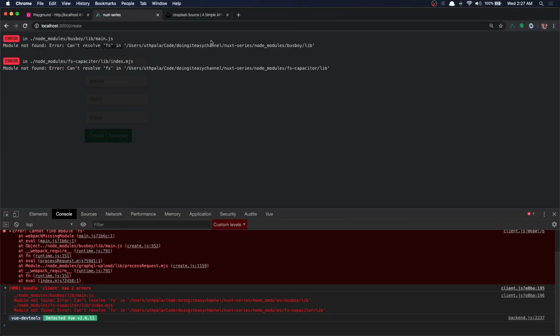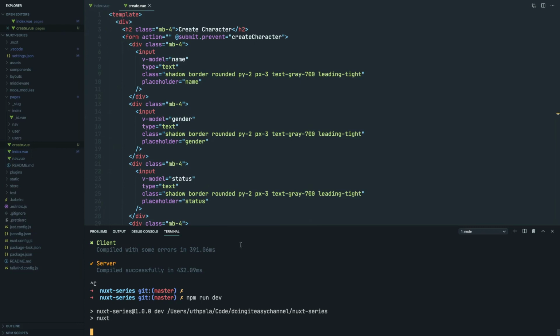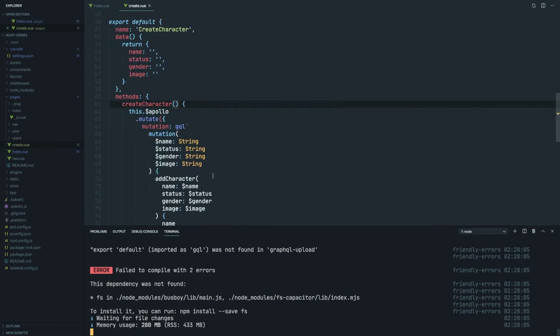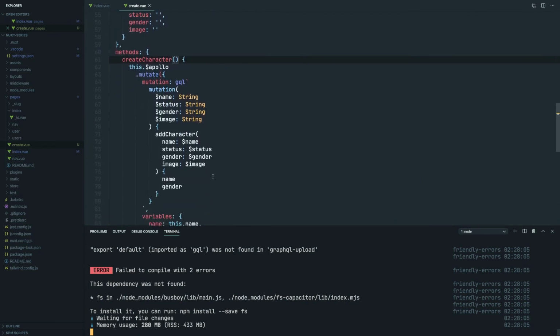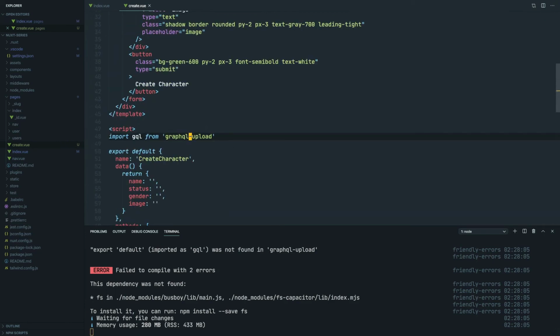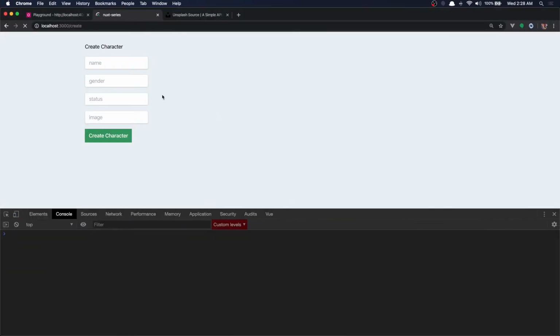Can't resolve fs. Let's try restarting the server, npm run dev. Dependency was not found. I'm not using fs. Import graphql was not found. graphql-upload. Oh, this is graphql-tag. Sorry. Okay, now we are back.